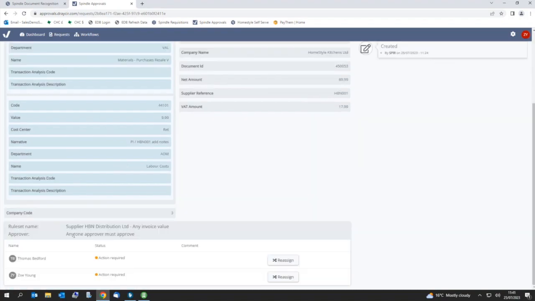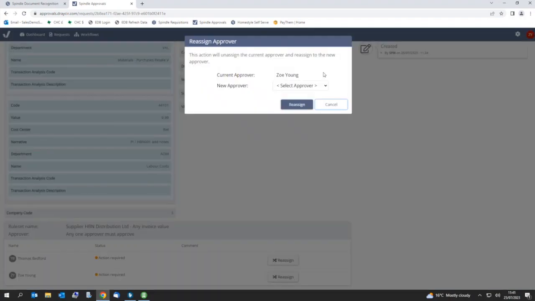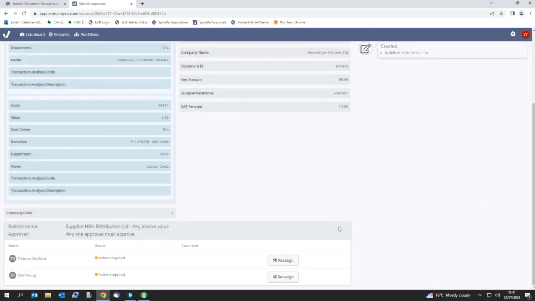Down at the bottom, it gives me clear instruction of what the rule name is. So I know the reason I've received this is because I'm receiving all invoices from this supplier with any value. Mine does actually mean I can reassign it to another user if I want to. That's my user type allows me to do that.